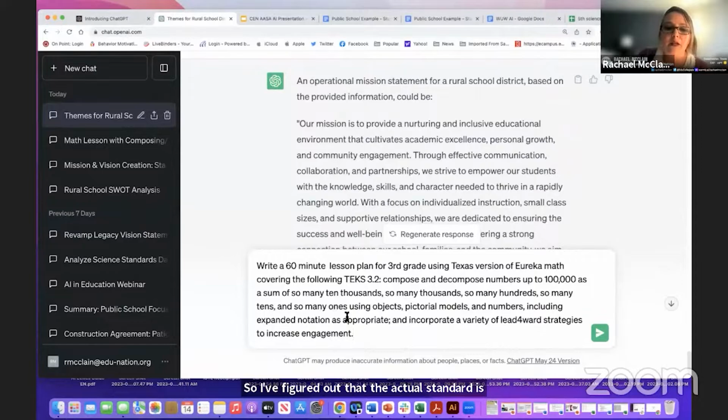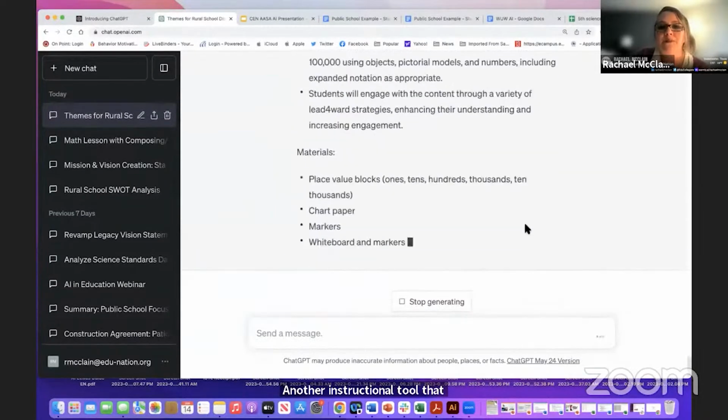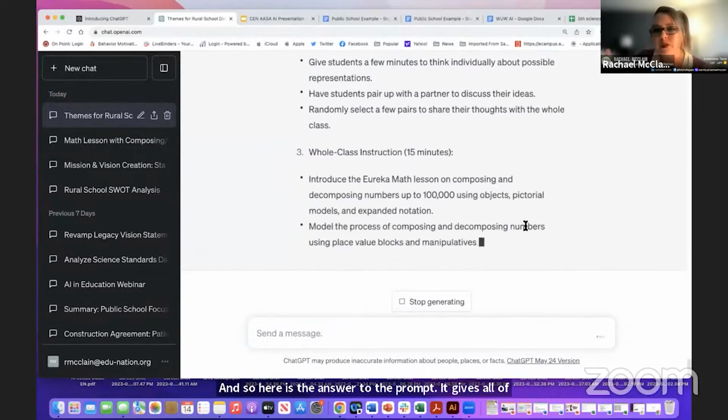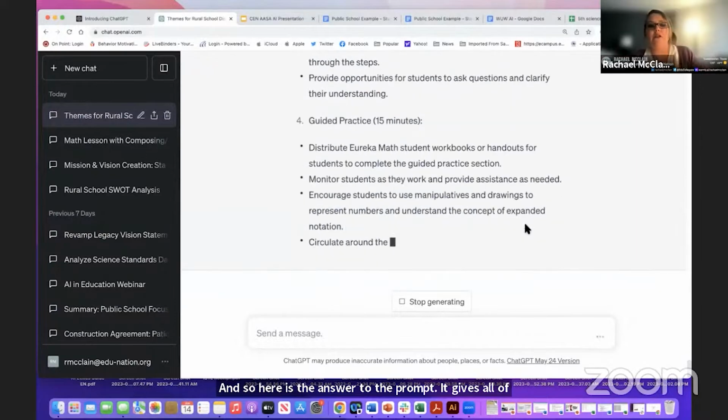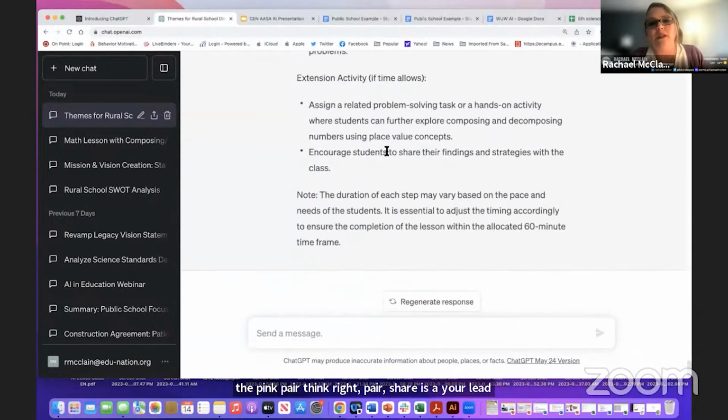And in a way that incorporates Lead Forward strategies, another instructional tool that focuses on student engagement. And so here is the answer to the prompt. It gives all of the Think, Write, Pair, Share as your Lead Forward strategy. It's given the time in minutes, it's given the extension activities.